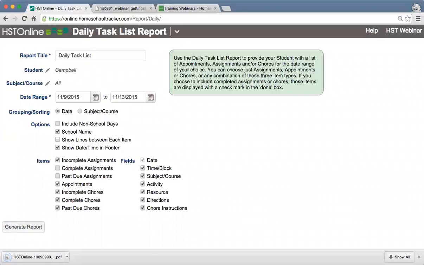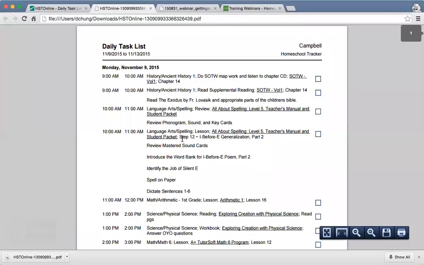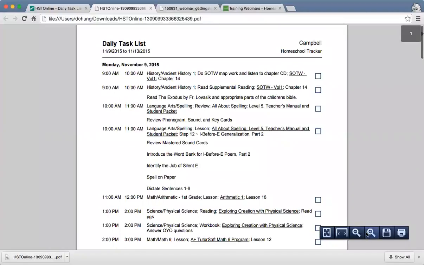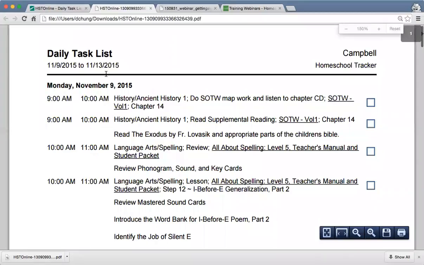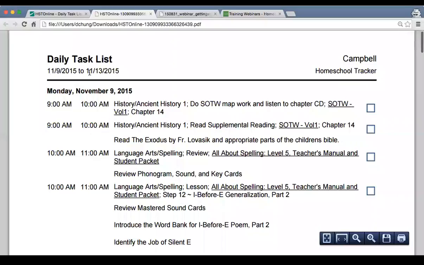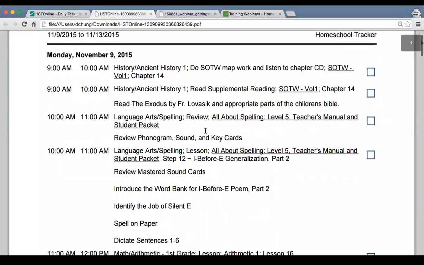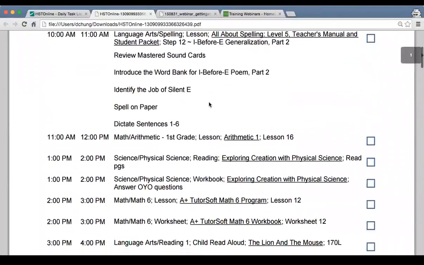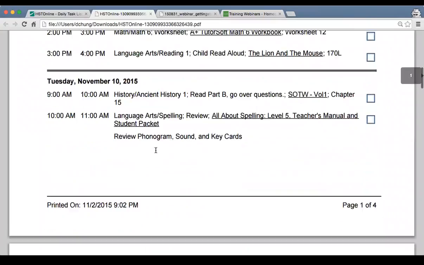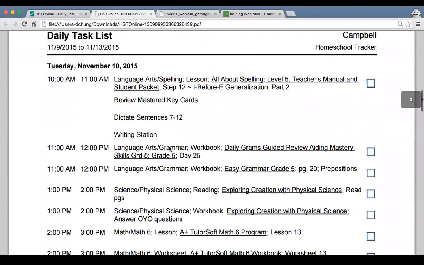And what that does is it basically downloads a PDF file to my hard drive. And let me zoom in here. So this is the daily task list for Campbell from 11/09 to 11/13. And essentially you can see that on Monday, she has these Ancient History 1 assignments and all these other tasks. And then on Tuesday, she has some more to do and so on and so forth.